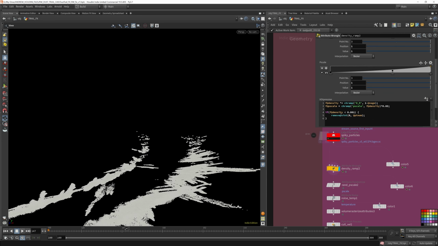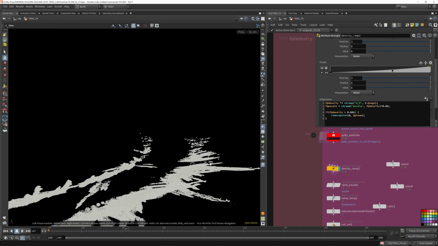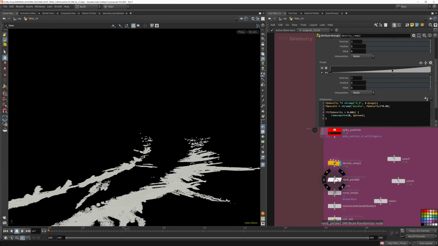And I'm not so sure about this, removing these points actually. I'm not sure why that was done, but that's in the original file. It seems to be, let me just see what happens when I do this. Yeah, it's not really doing much. It doesn't seem to be doing anything, so don't worry about that.